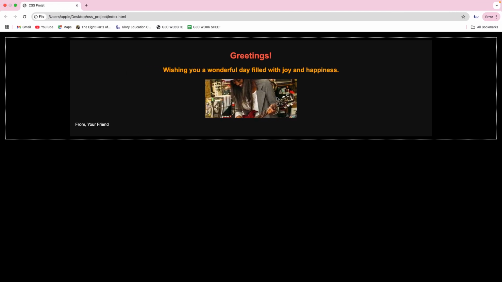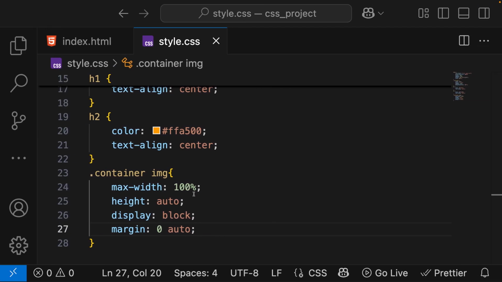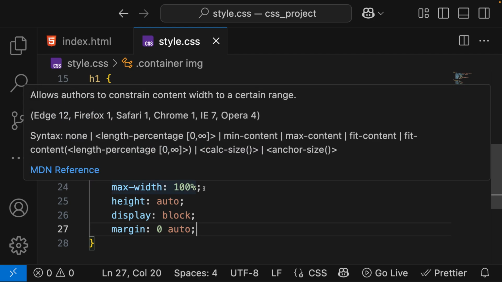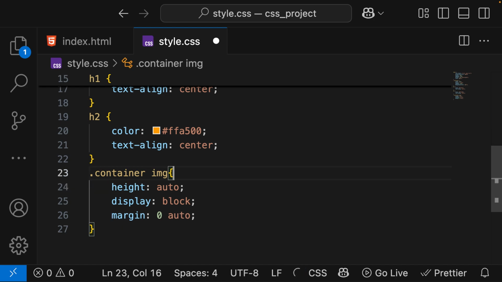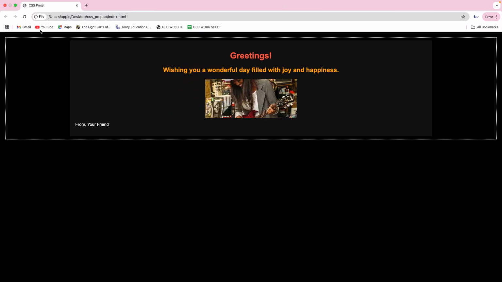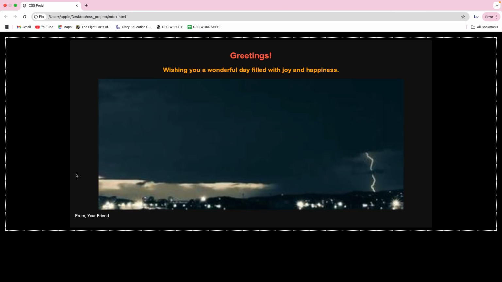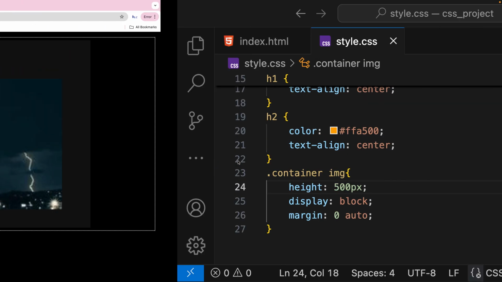and the image moves into the middle of the page because we set margin 0 auto to adjust the content into the middle of the page, and we set the max width, so we'll just remove the max width and we'll set the height to 500 pixel so that we can see the image a little bit bigger.